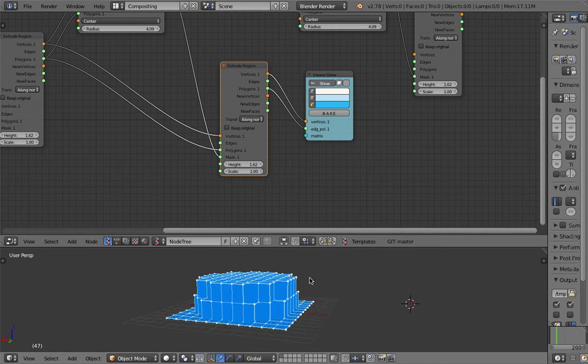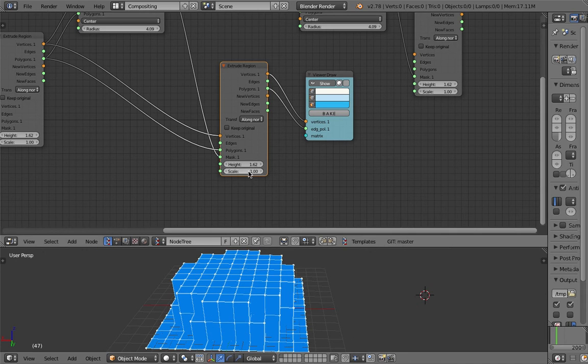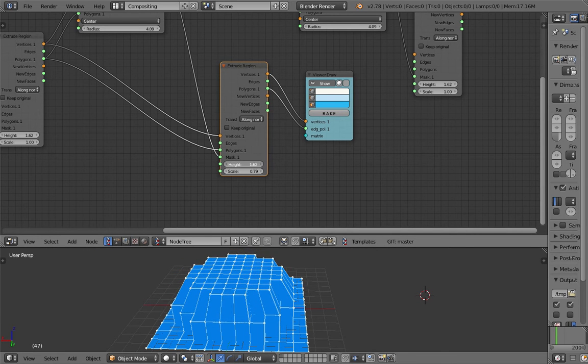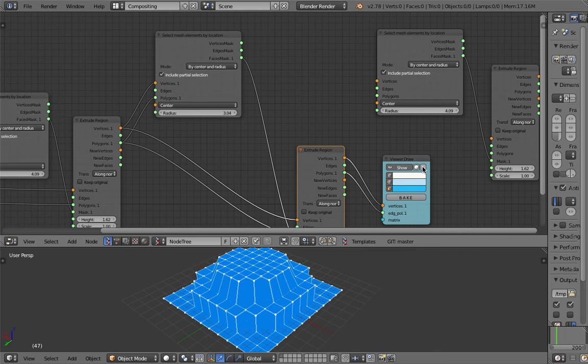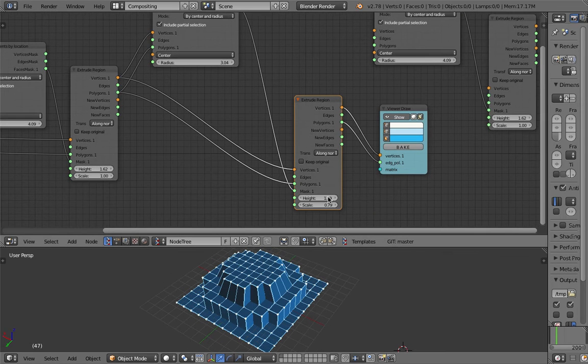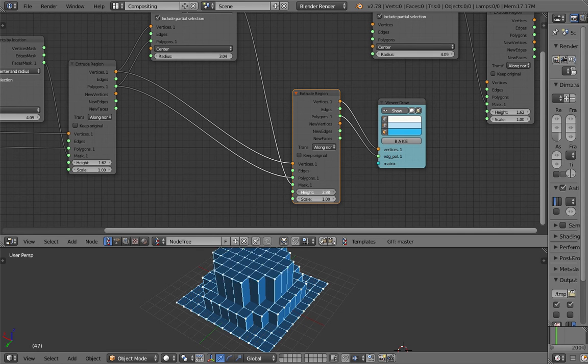So double extrusion. We can control this radius. Actually, the scale. Where's the scale? Okay, this guy, the radius of the mask. This is for the scaling. We don't need to adjust that. We can control the height.